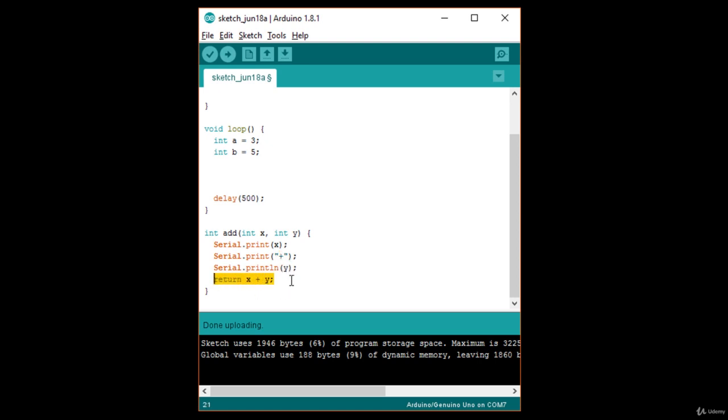In this, x and y are formal parameters, and once inside the function, x and y exist as local variables, which means we can access them as needed. Back in the loop function, write Serial.println add, open parentheses, a, comma, b, close parentheses, under our b definition. Note that we are printing the return value of our function, which is a totally valid thing to do because the return value is simply an integer. It would be no different than printing a real integer or the value of a variable.